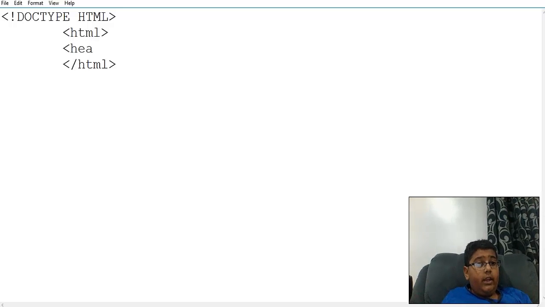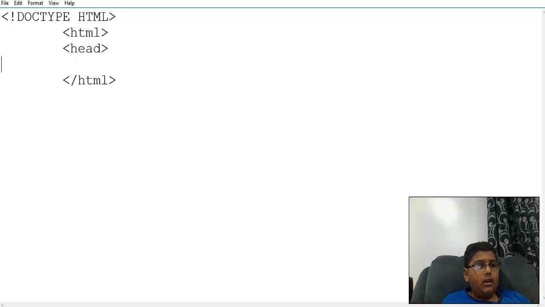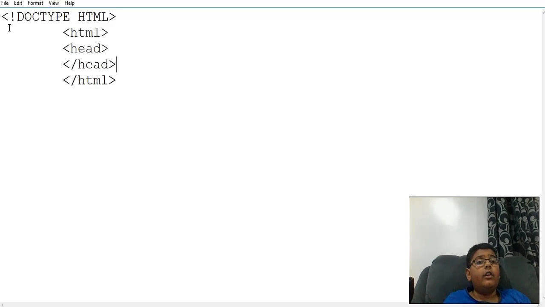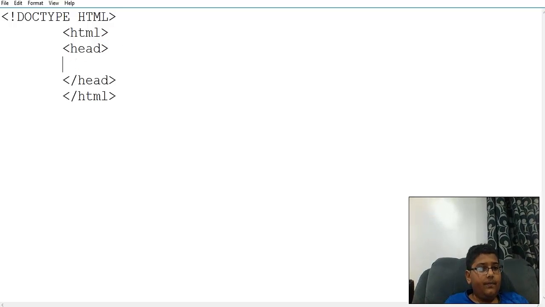I'm going to do head, because there are two parts to an HTML page. I think three, but I'm not going to do the footer today. The parts are head and body. Have you realized how I'm always doing a slash at the end of each tag here? This slash represents finished. That's where the code finishes.